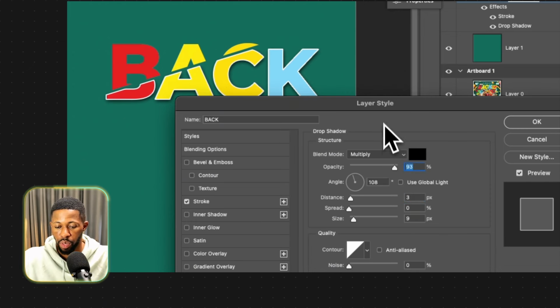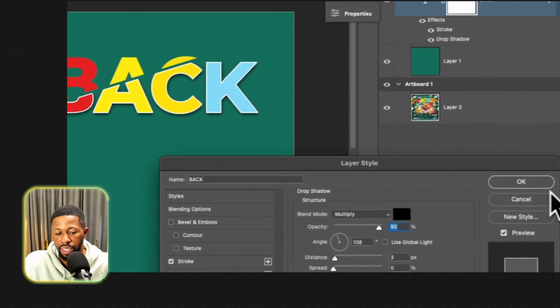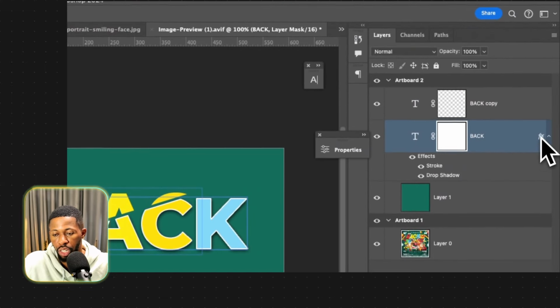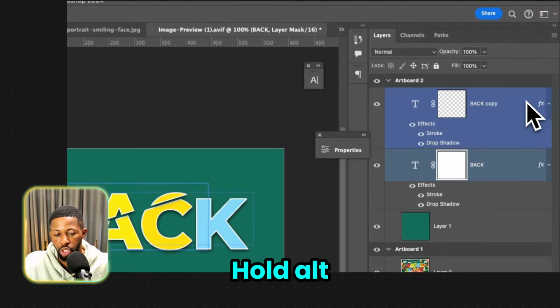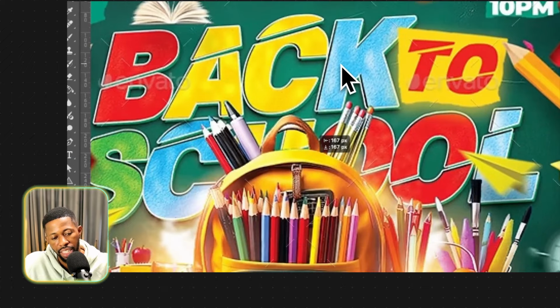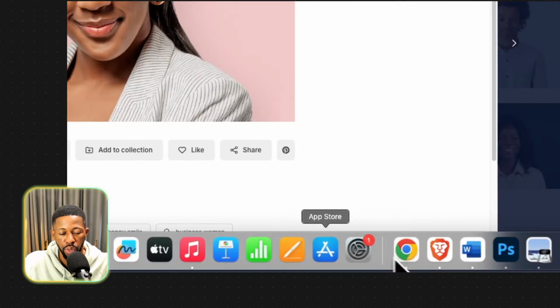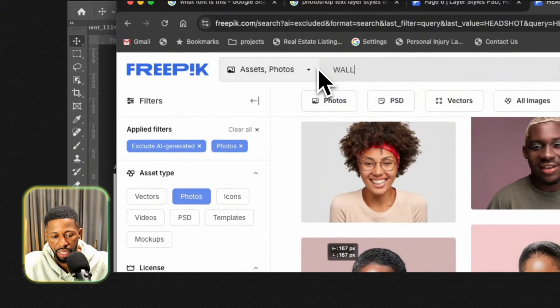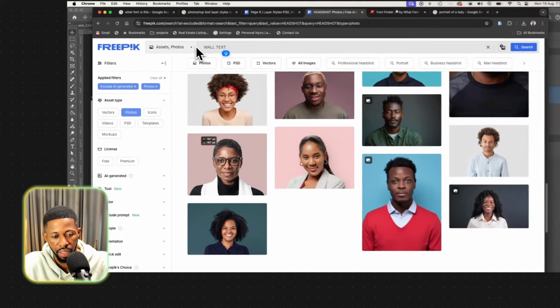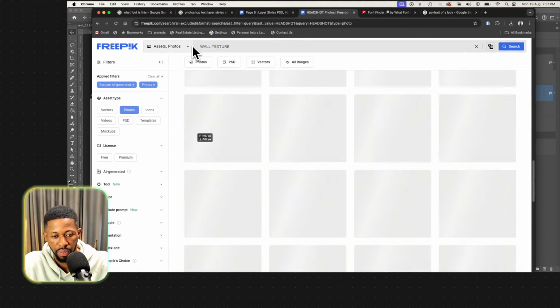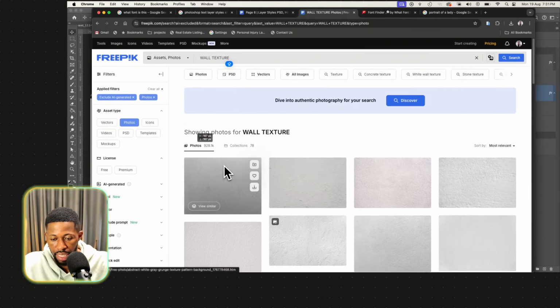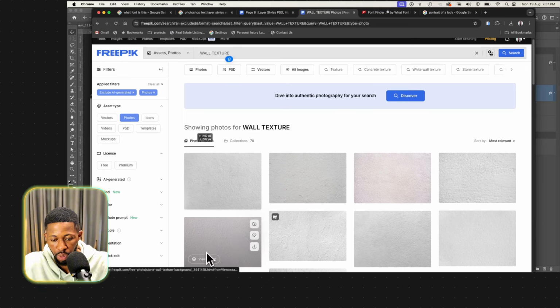Okay, so I feel like this is something that we've done there. All we have to do is hold the Alt key and duplicate this effect on top there. And the last thing that I feel like they've done is they added a texture to it. So I'm going to go to FreePik and look for, I think it's a wall texture. Wall texture. Yeah, sort of this rough wall texture.